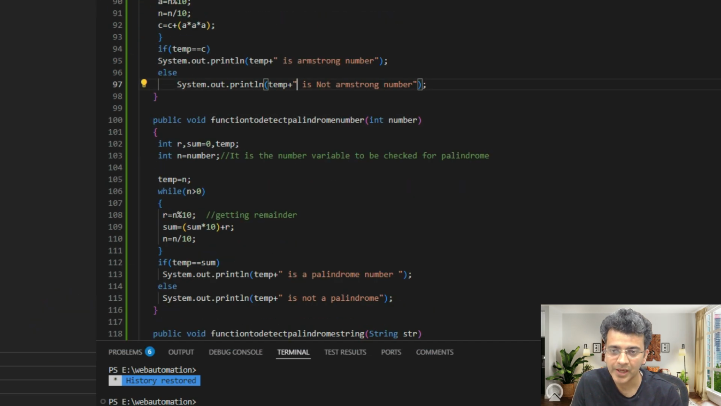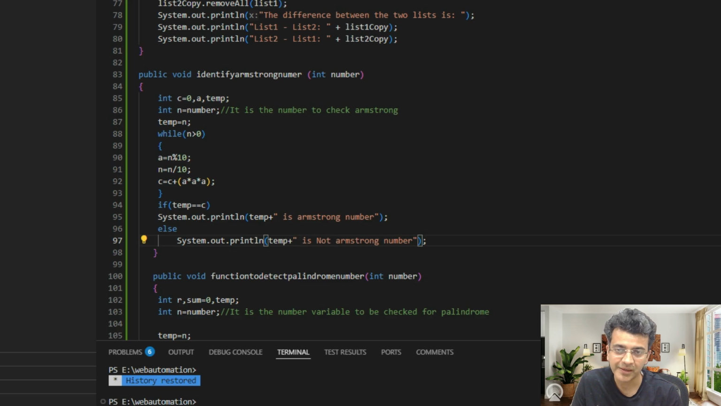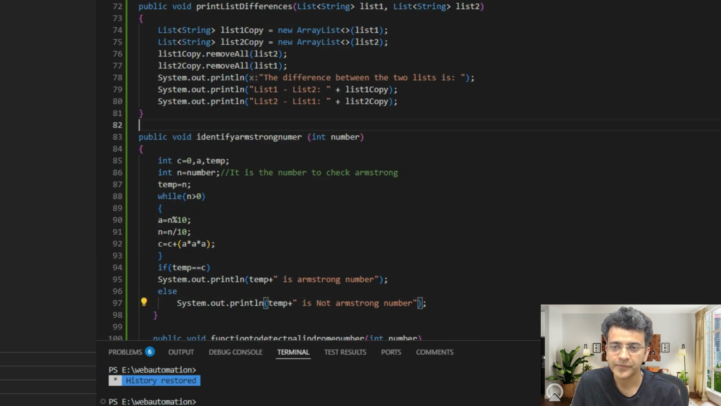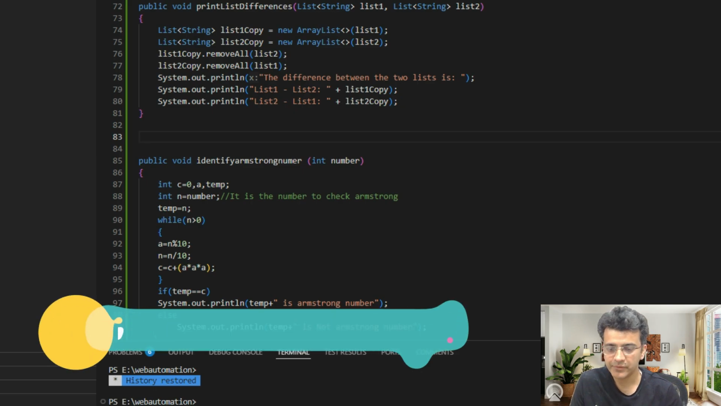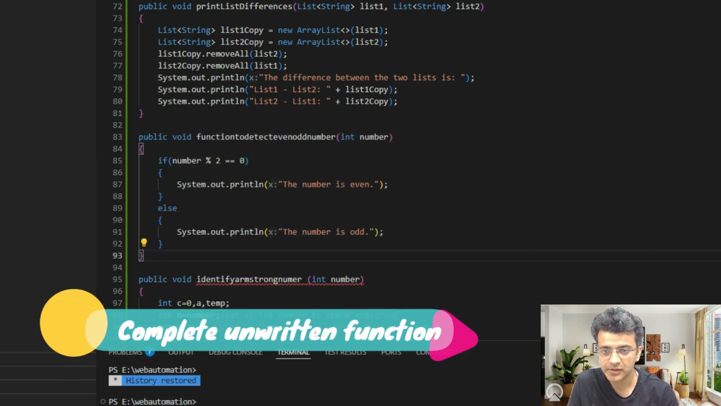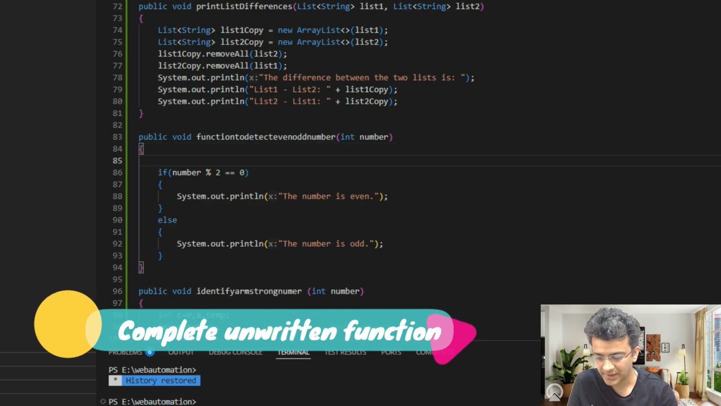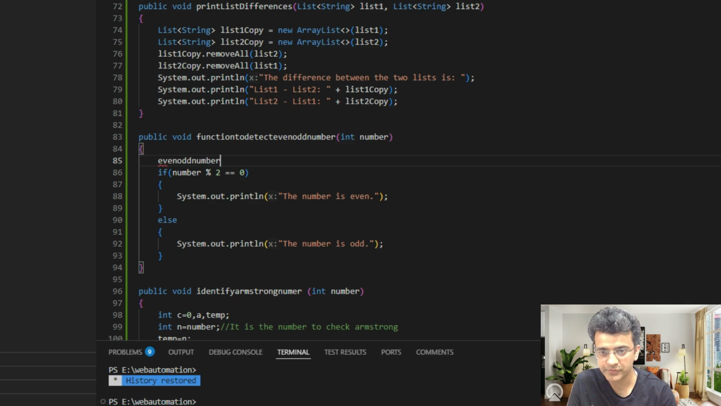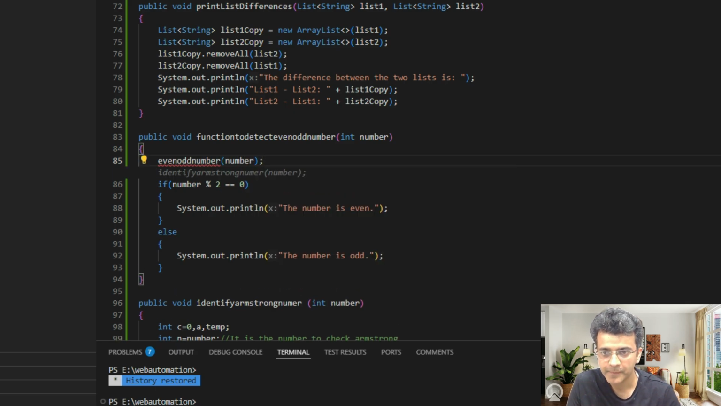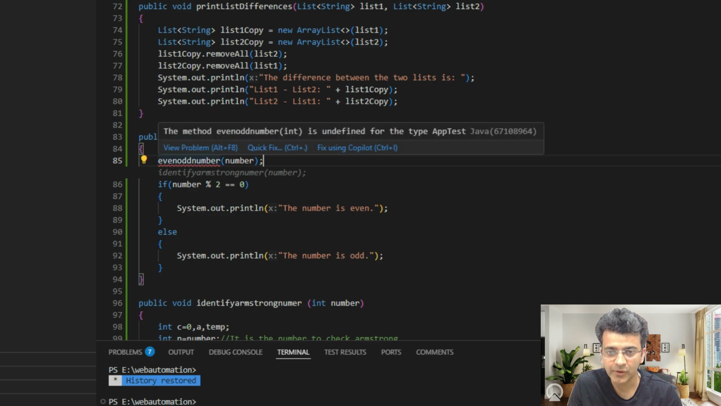And sometimes what happens is that it will write a function, but it will not write the body of that function, right? In those cases, you can take your cursor and it will write it. For example, let me say a function to detect even or odd number. I can say even odd number, some function which I have not written, and I am passing a number there. If you see, this function is not written at all.